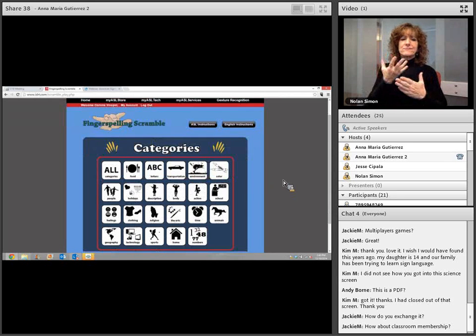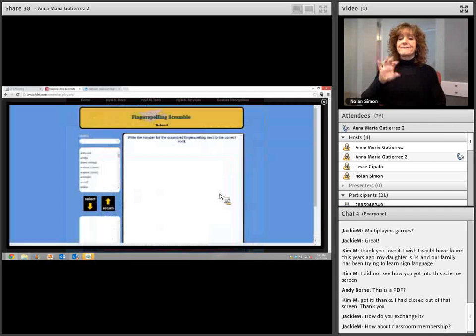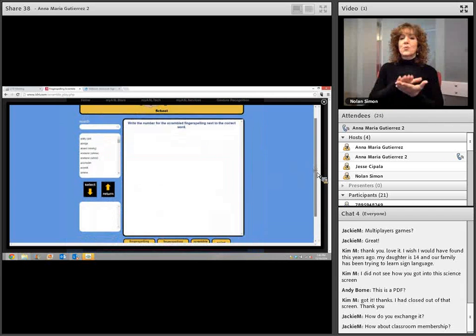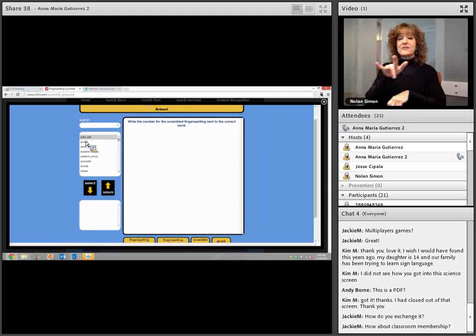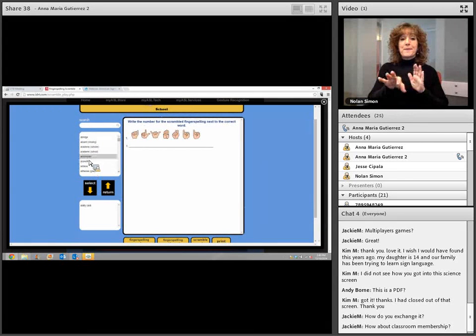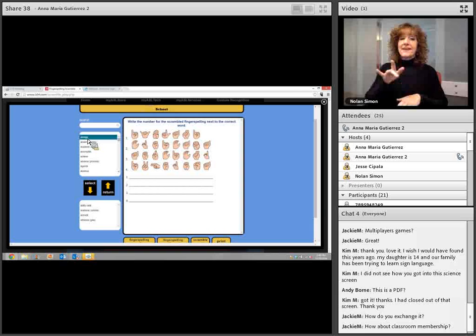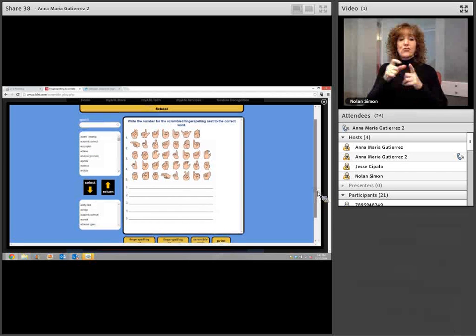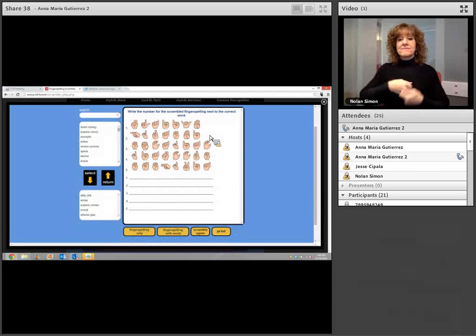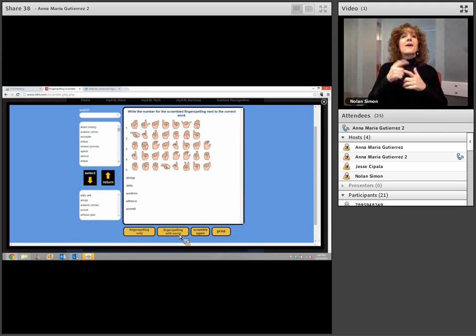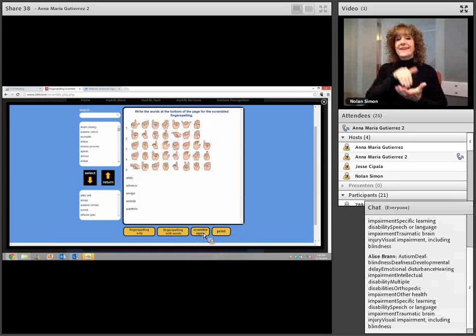So with the fingerspelling template, again, I can pick a category. Let's say we do school, and I can automatically make fingerspelling scrambles. I can choose words and put them in my selection box, either by dragging, or I can do a search here, or I can double click. And you see I automatically get scrambles up here. Then I can give them to the students and they can try to figure out what the words are, or I can give them hints, and I can also re-scramble and then print.